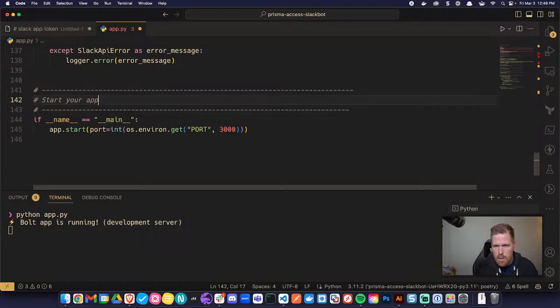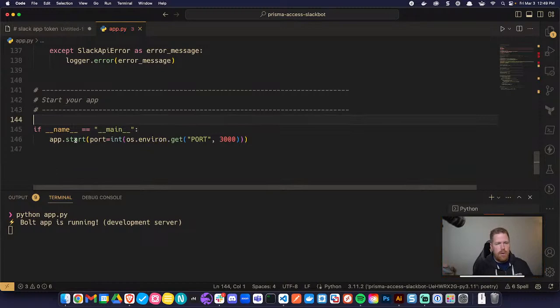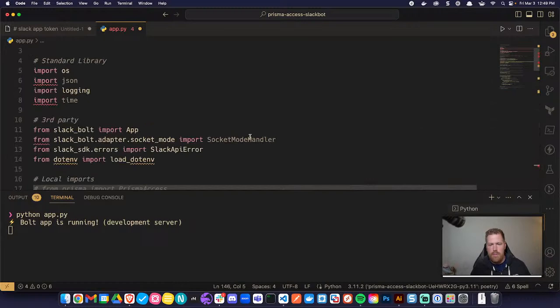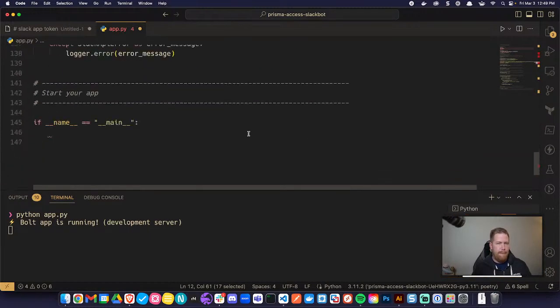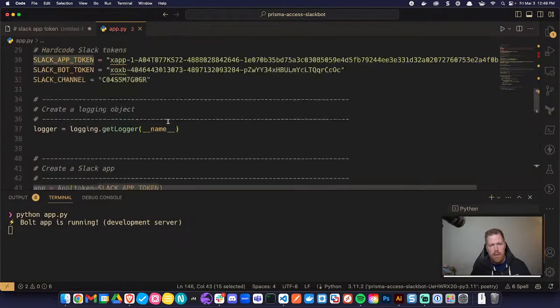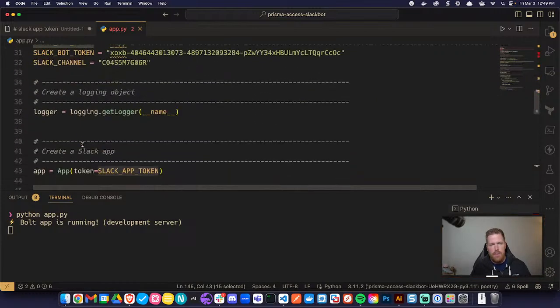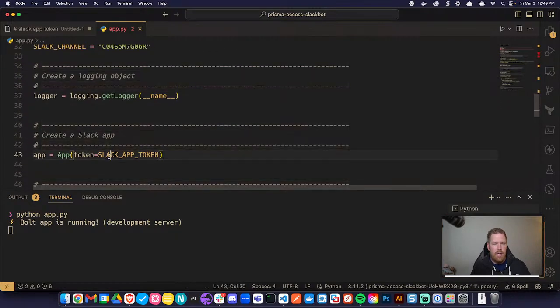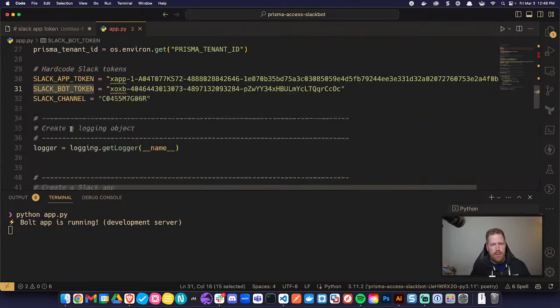All right. Okay. So start your app. We're going to call that socket handler. Let's pull that in here. Okay. And we're going to reference our application. And here's where we call in the Slack app token. So this is the object that we had created right up here. So, am I doing this right? This might actually need to be the bot token. Let's try that.